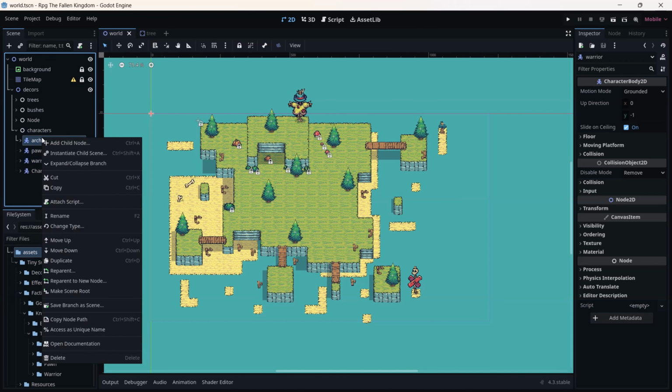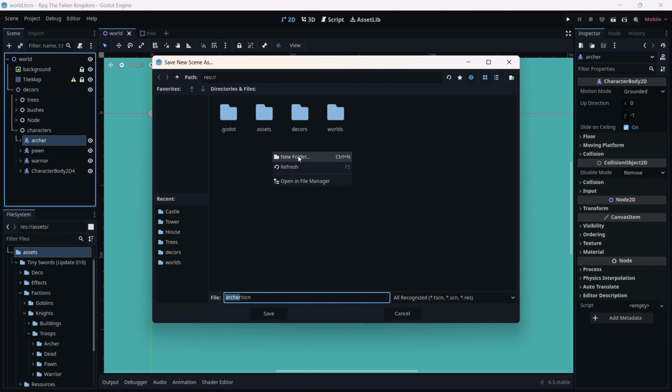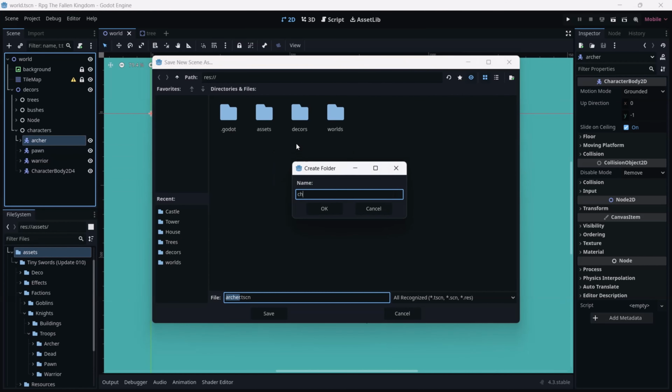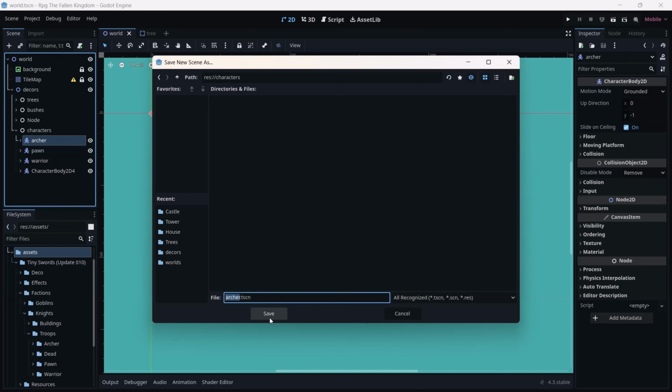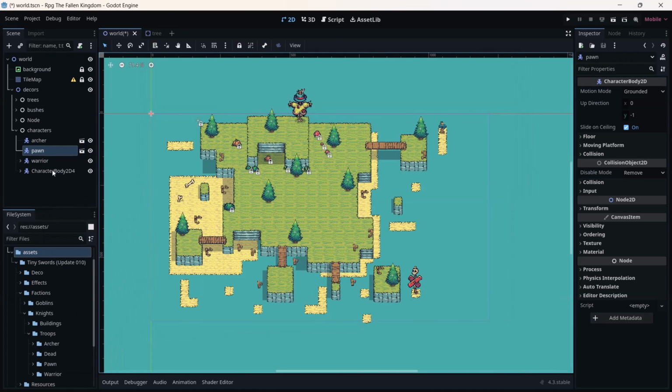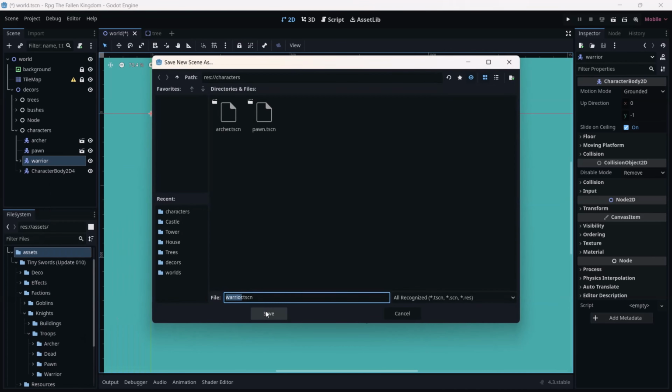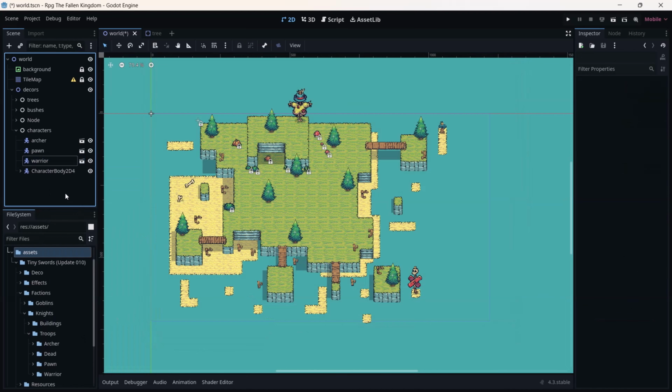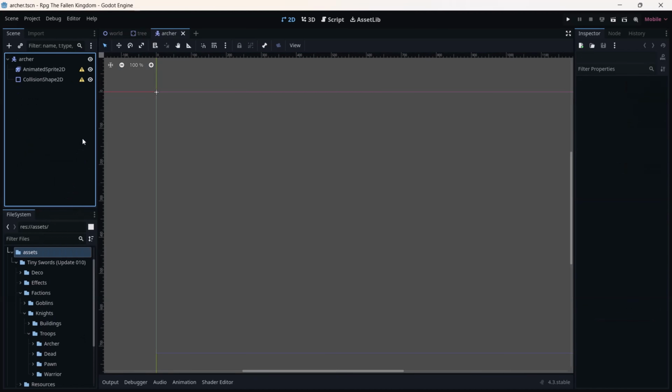We are going to save it as a branch scene. Create a new folder, right click, new folder, and name it characters. Okay, and save it. Do the same for the pawn, save, warrior, save also as a branch. Looks very nice. Okay, save the progression of the game, open that branch.